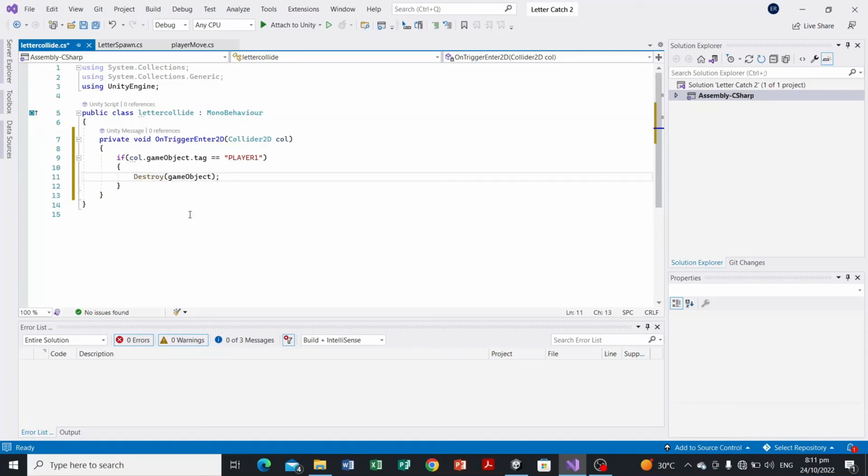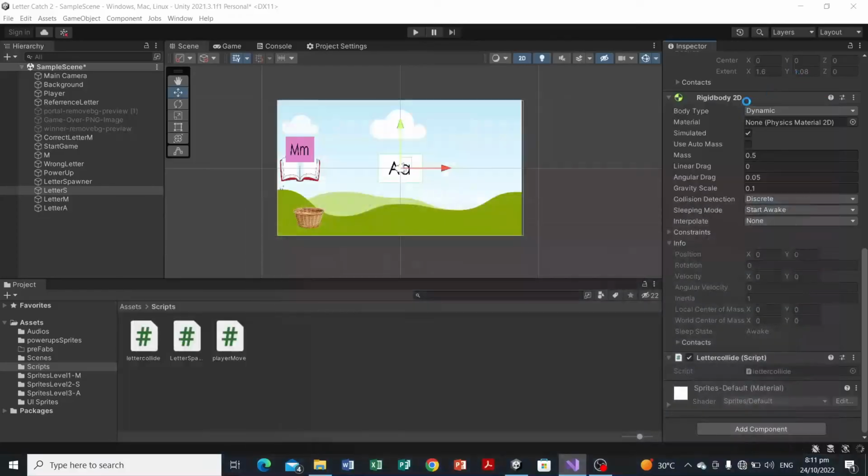Okay, so if called game object tag, blah blah blah, it will destroy this game object when this condition is met. Hit Control S. Minimize this one.